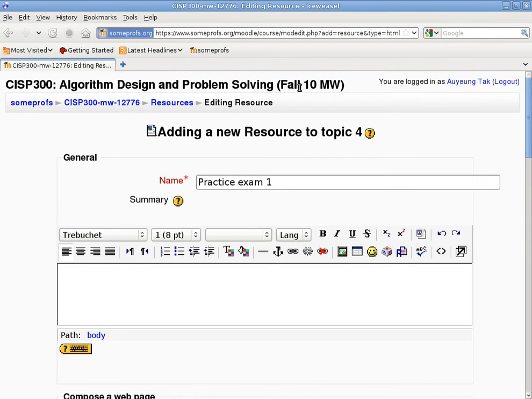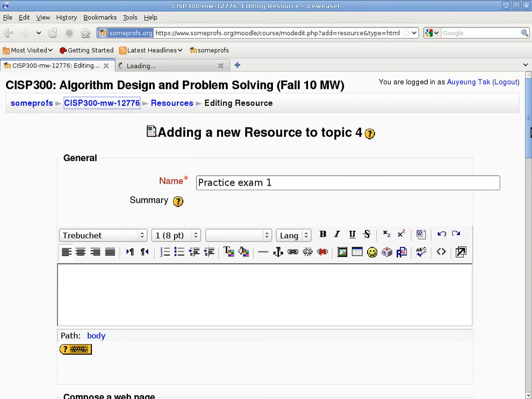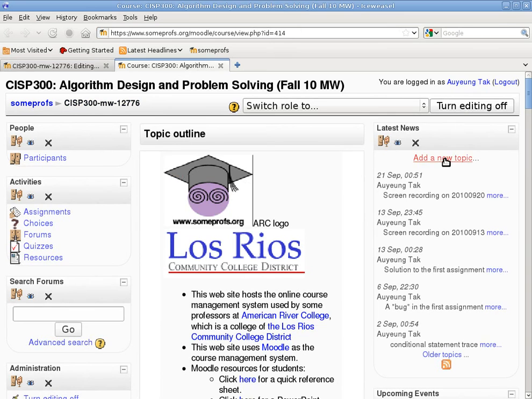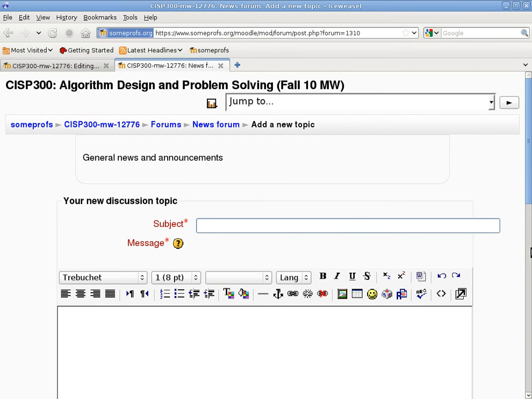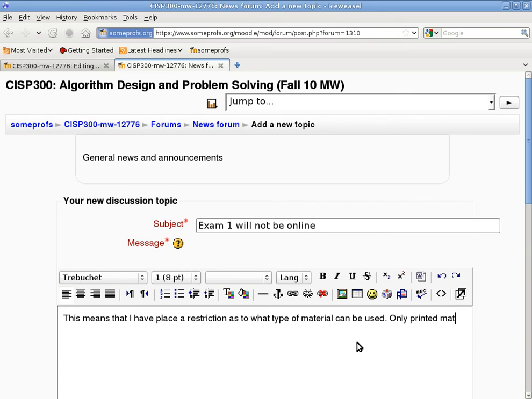I think, since the question was raised right now, it is probably best for me to notify the entire class by using the news topic, just to make sure that everybody remembers that exam 1 will not be online. Okay. This means that I have to place a restriction as to what type of material can be used. Only printed material can be utilized during the test. No laptop, smartphone, and other electronic devices can be used during the test.